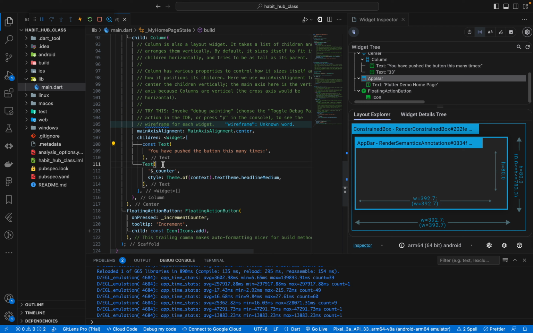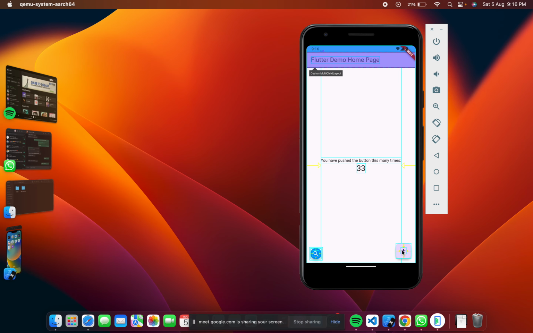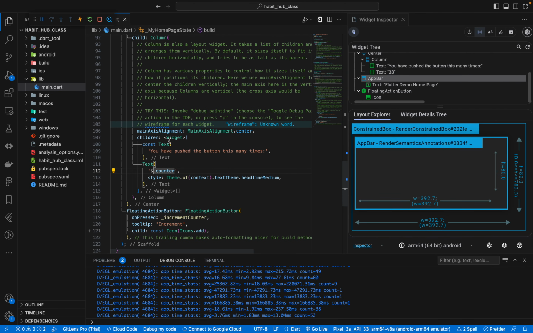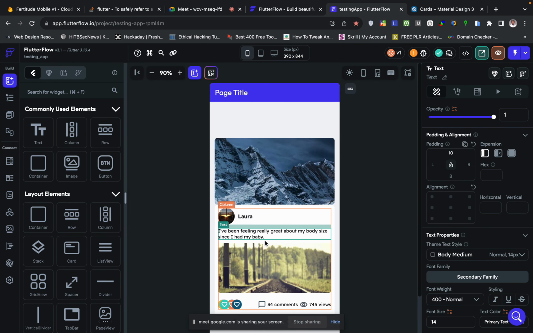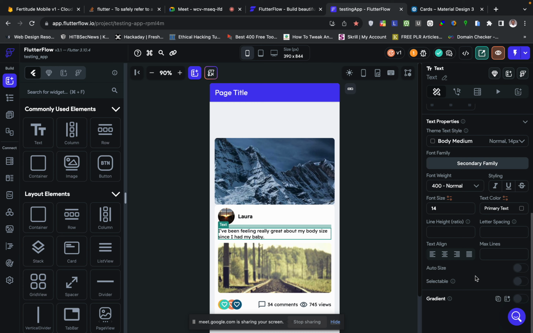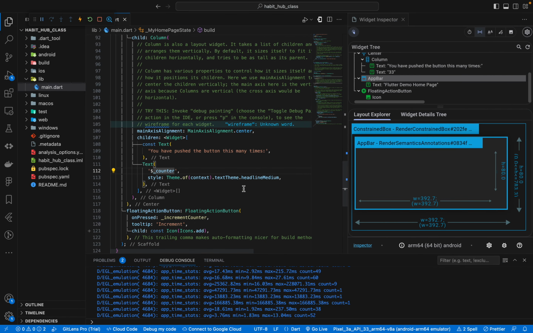And then we have another text widget. Now we have this dollar sign counter. So this is the state that is being rebuilt whenever you click on this button here. So this is the state that rebuilds, so the counter increases. This is it here, and then it has a style. Whenever you want to style your text widgets, exactly the same thing right here is what you have right here also.